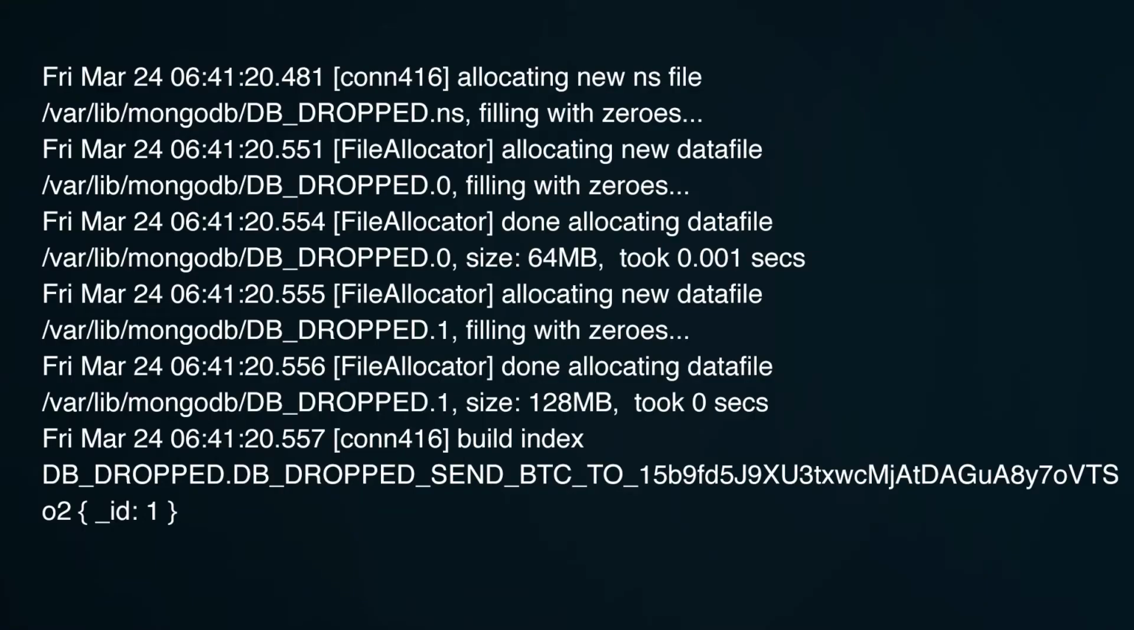If you see something along the lines of dropped, or allocating, or deleting, or removing, you want to pay close attention to those entries. If you see something along those lines, more than likely those databases have been dropped. If you've been hacked, what do you do now?